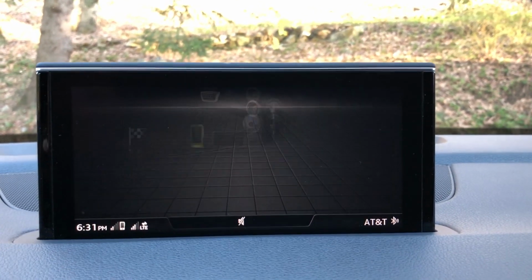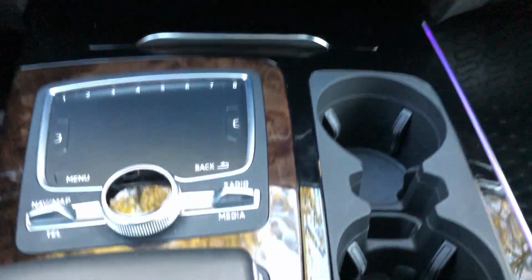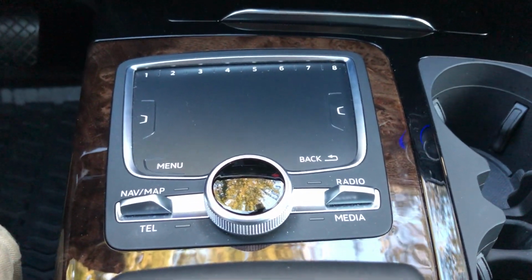So that's pretty cool. So that's pretty much all of the primary functions of the MMI touchpad.